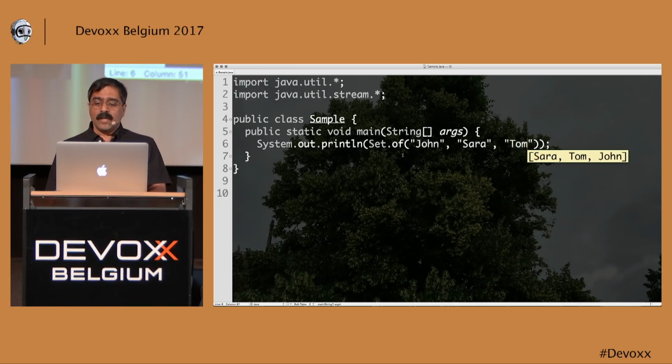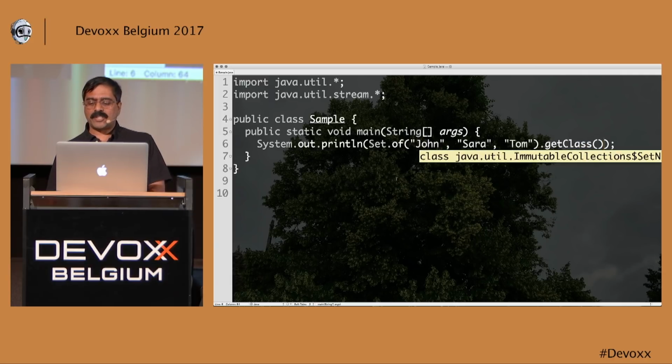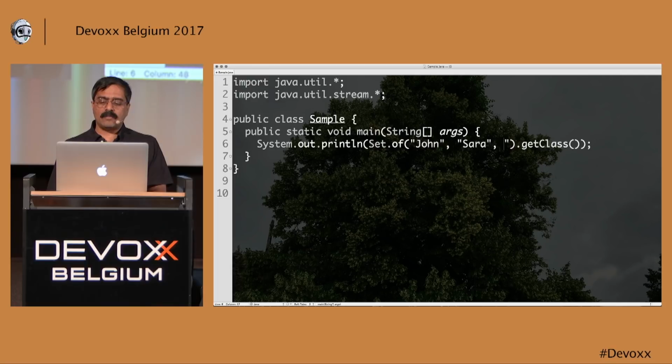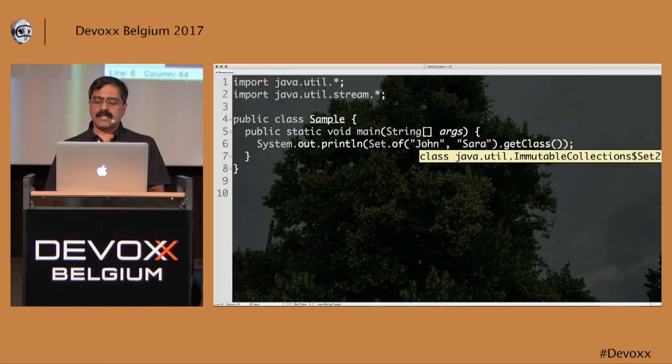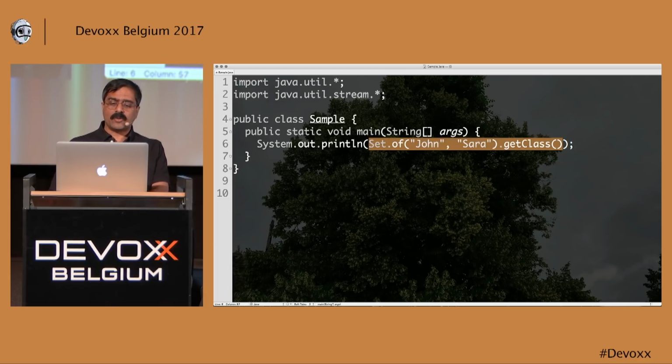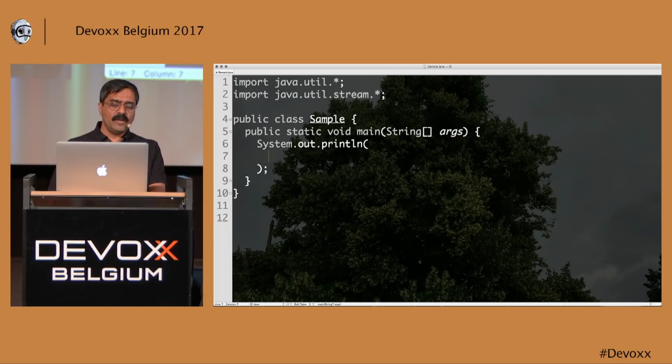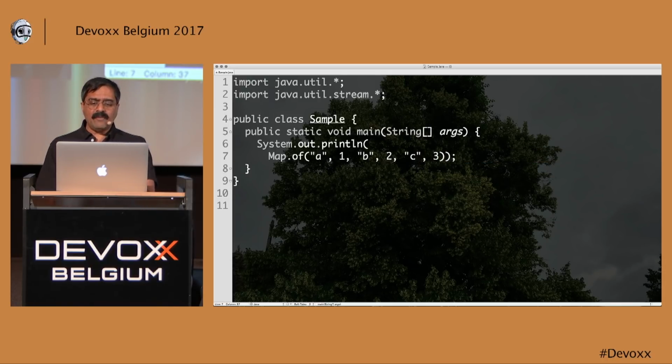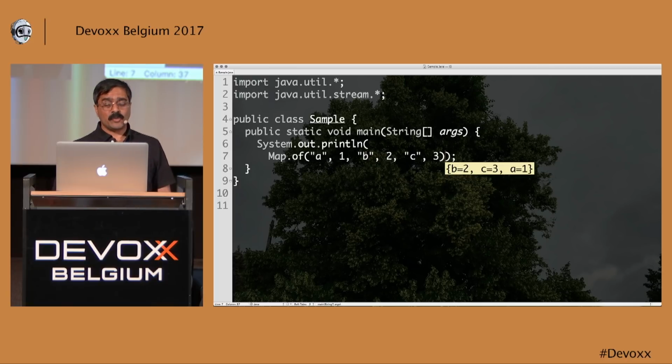You can do a Set.of. In a similar way, you can ask for the getClass on this, and that's optimization as well. So if I don't have a Tom right here and run this code, you can see that it's a Set2 too. Likewise, along the same lines, you can also create nicely, and this is something I really like what they have done, Map.of. I can say a comma 1, b comma 2, and then maybe c comma 3. And in this case, of course, as you can see, we can create a map with key value pairs given together, which is really nice.